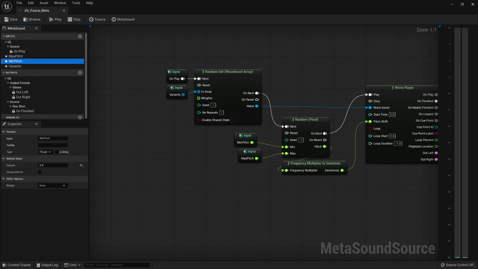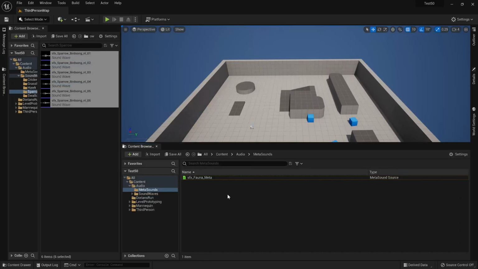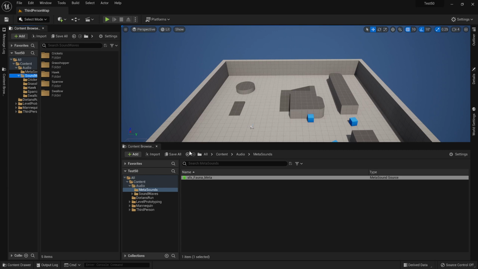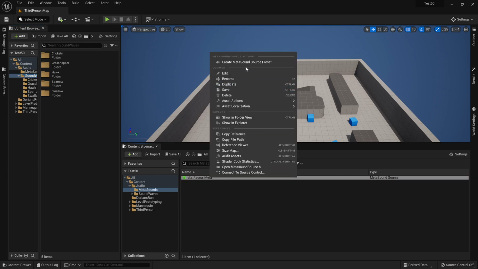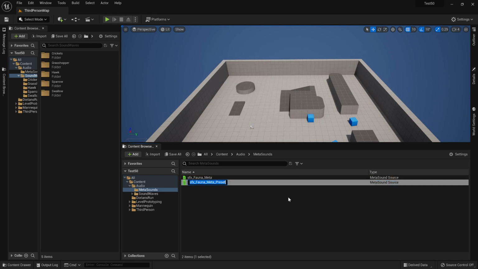And so now what we'll want to do is create presets for all of our different fauna. So we're going to right click on this and say create MetaSound source preset. And you decide how you want to set up your naming scheme. Maybe we'll call this the cricket preset.